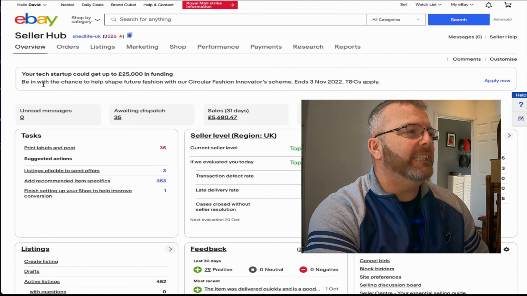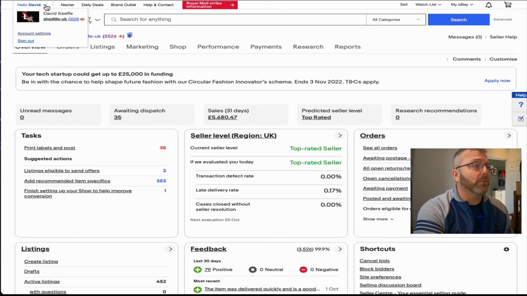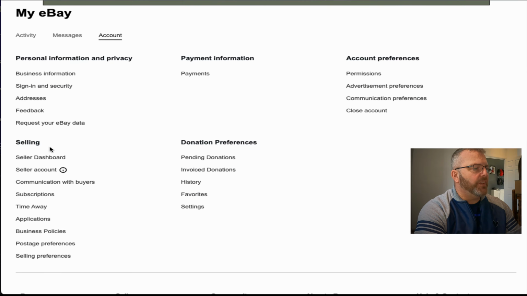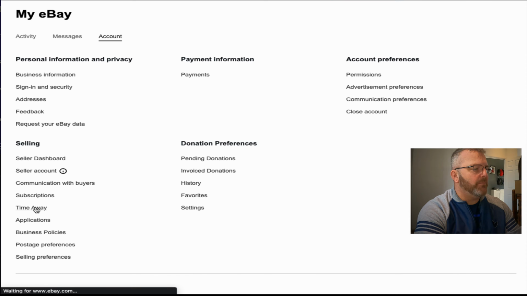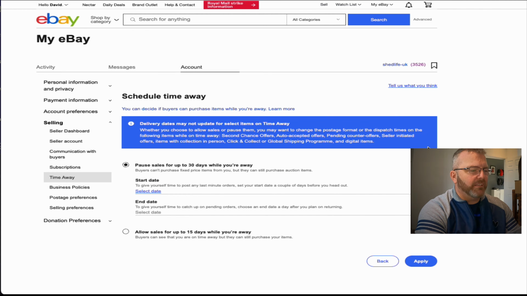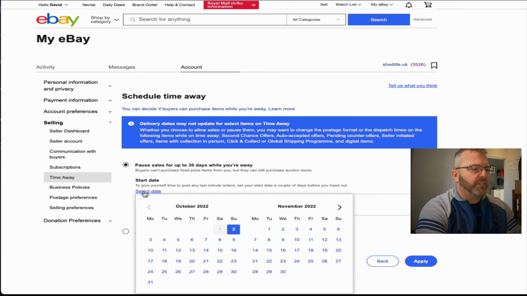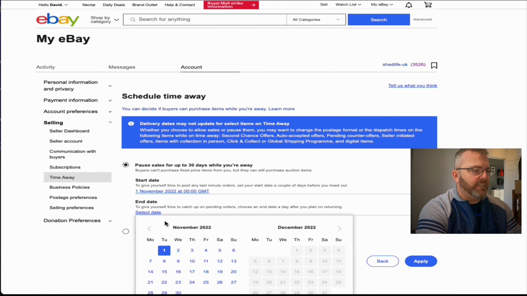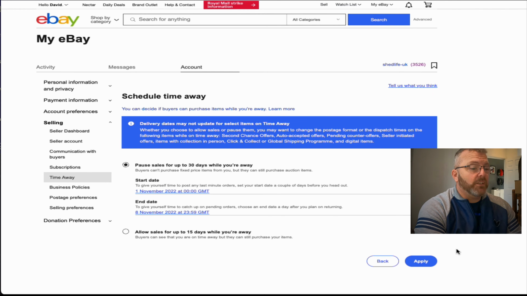It's pretty simple really. From the seller overview on desktop, you click on your own name and go to account settings and scroll down, and under the selling heading you'll see time away. Click on time away, and under that section edit time away, and there's a step-by-step guide to how to set your dates. So obviously your start date, select that. For argument's sake, I'm going to put the 1st of November, and the end date, you get the idea. And as soon as you hit apply, those selections will take effect.